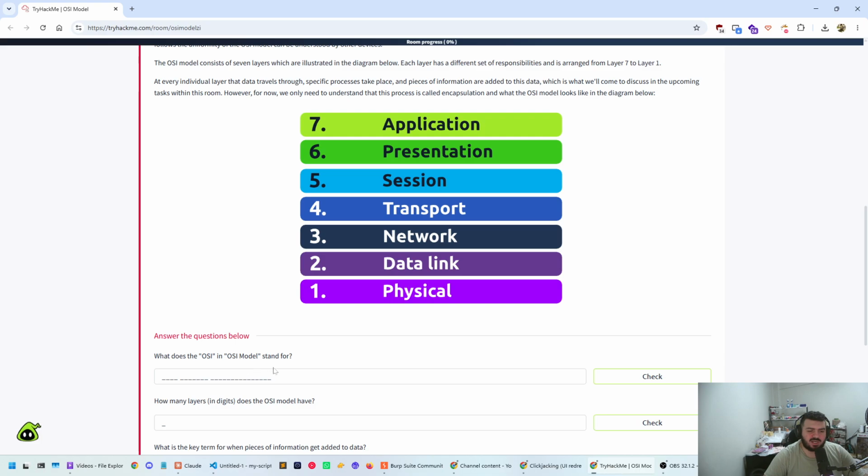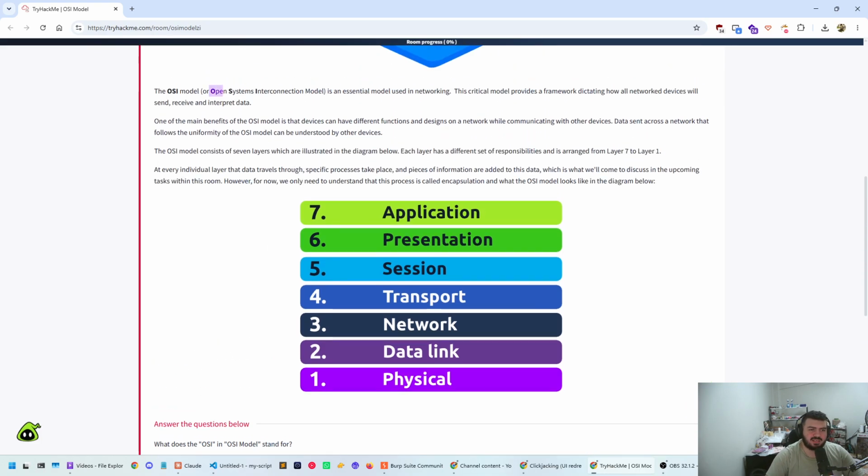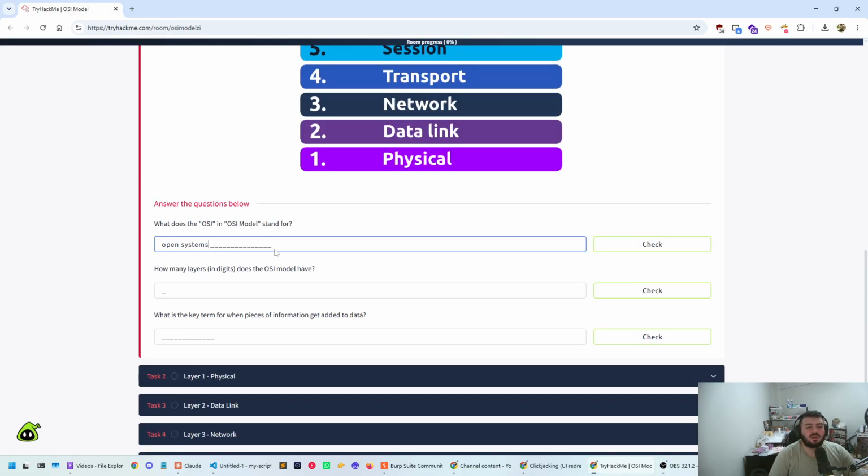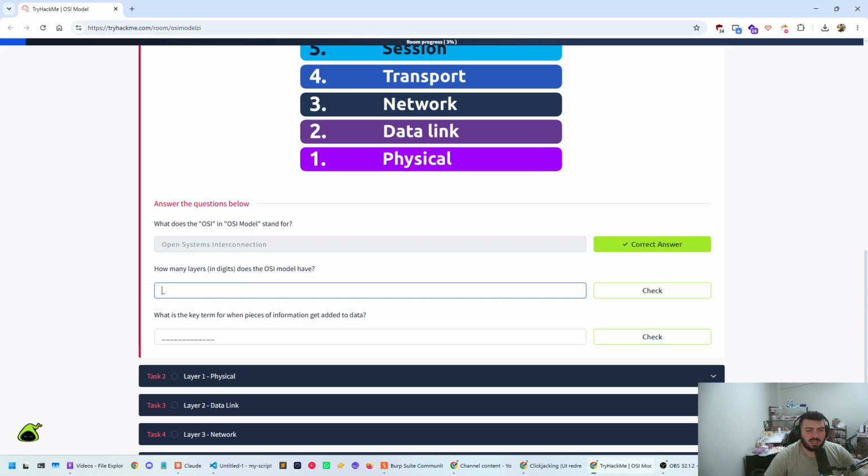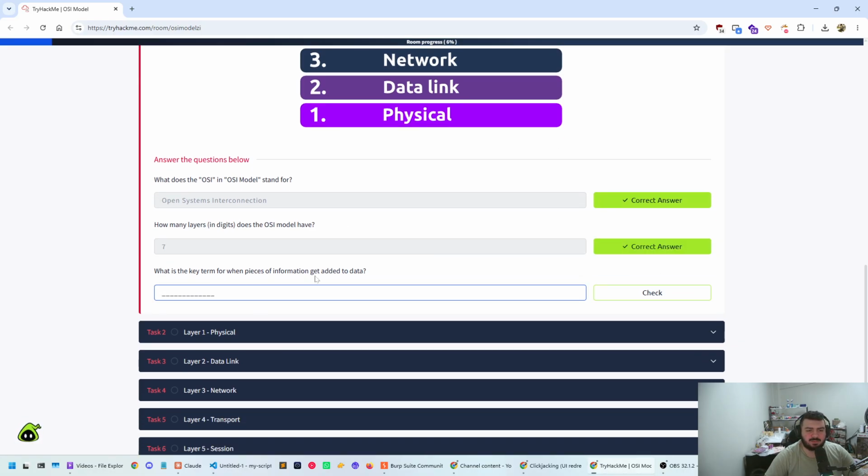So what does OSI stand for? If you don't know, it is mentioned right here: Open Systems Interconnection. How many layers in digits? There are 7 layers. What is the key term for when pieces of information get added to data? If you don't remember, it's encapsulation.